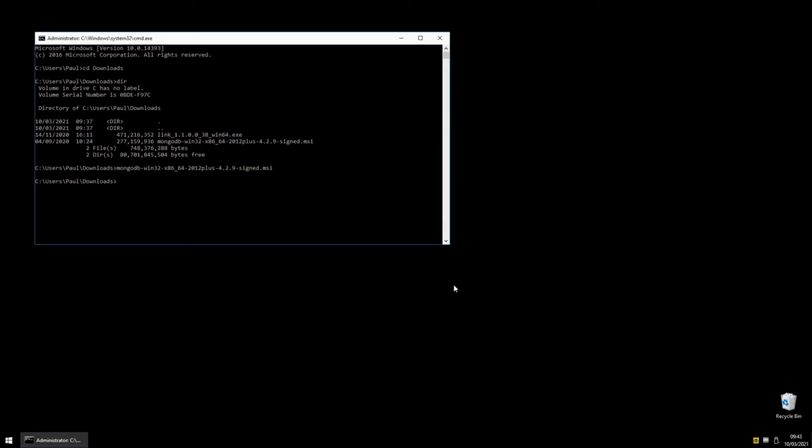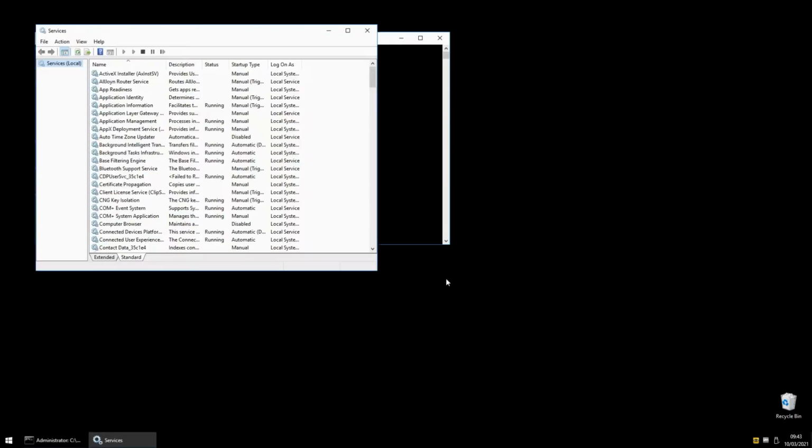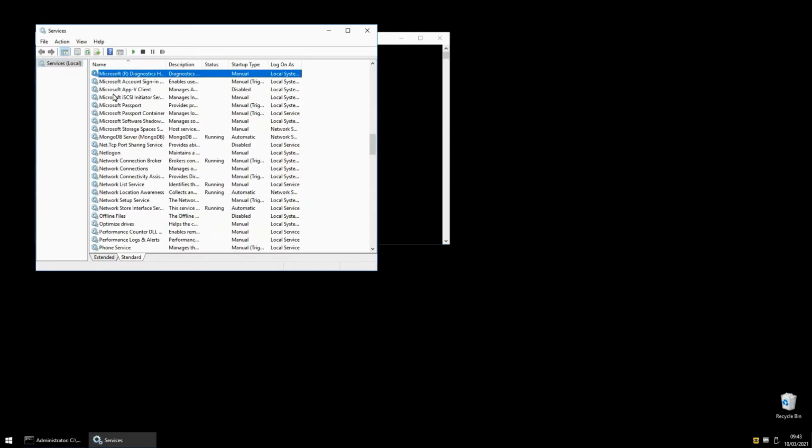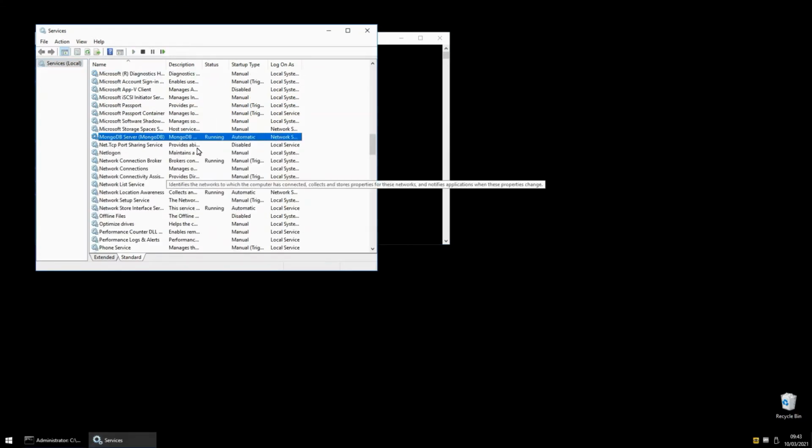And that's the first part installed. MongoDB is ready to run. Let's just quickly show you that it has been installed as a service. There it is. MongoDB is running as a service on my Windows platform.